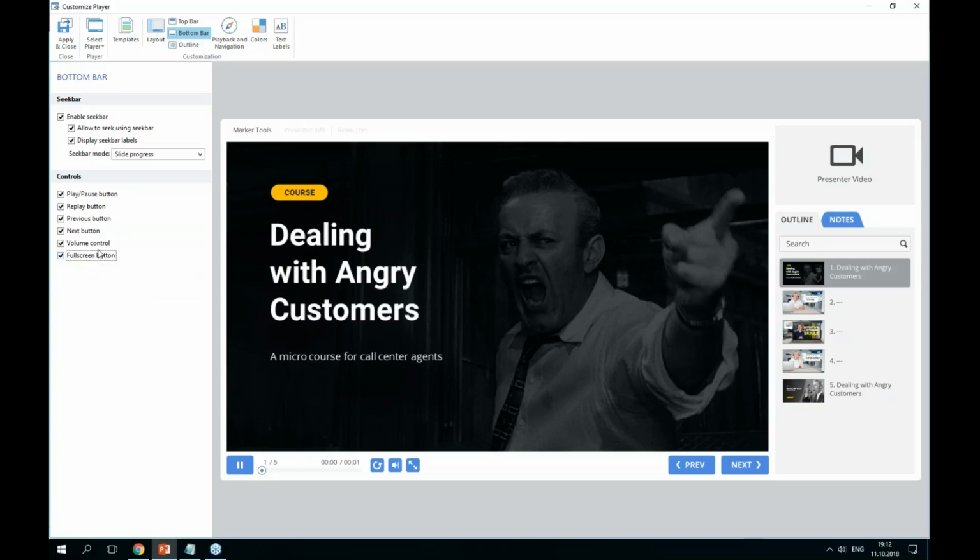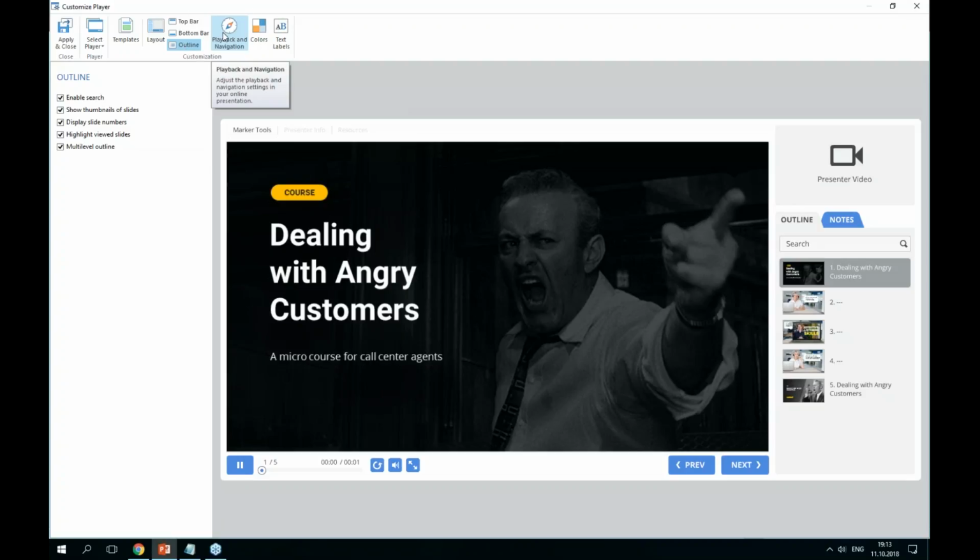To adjust the appearance of the outline, click the Outline button on the toolbar. The outline is a list of slide names, which can also include slide thumbnails and the search feature, as you can see on my screen. So, thumbnails and search feature. To customize the navigation settings in the player, click Playback and Navigation on the toolbar.